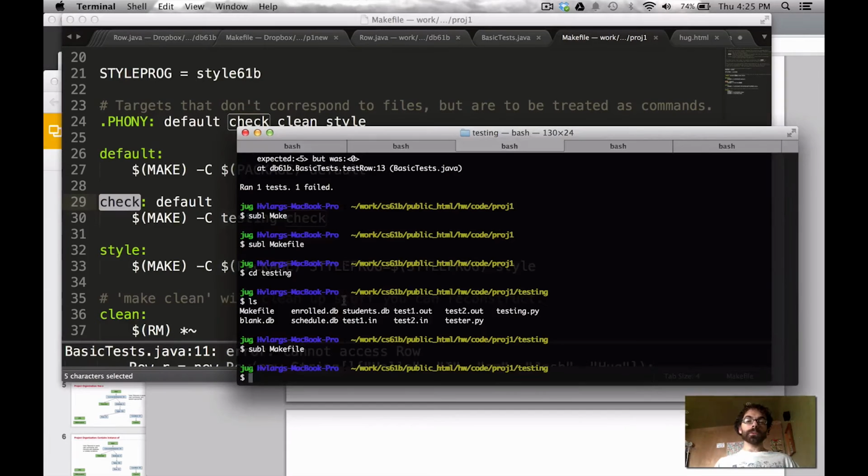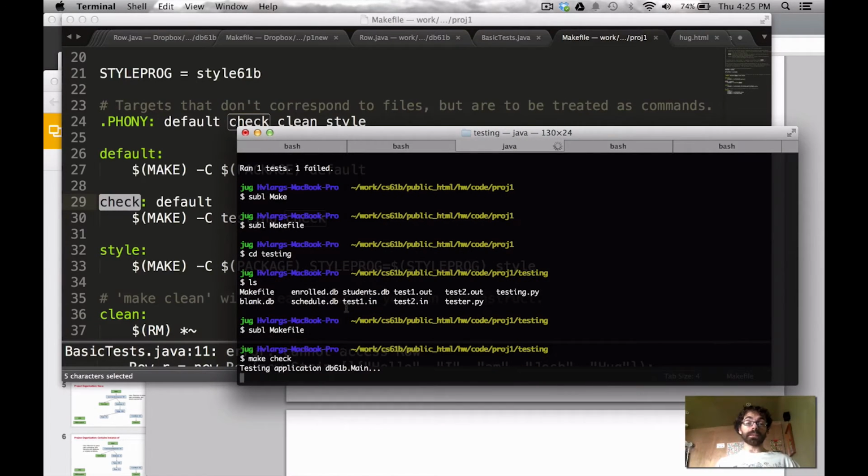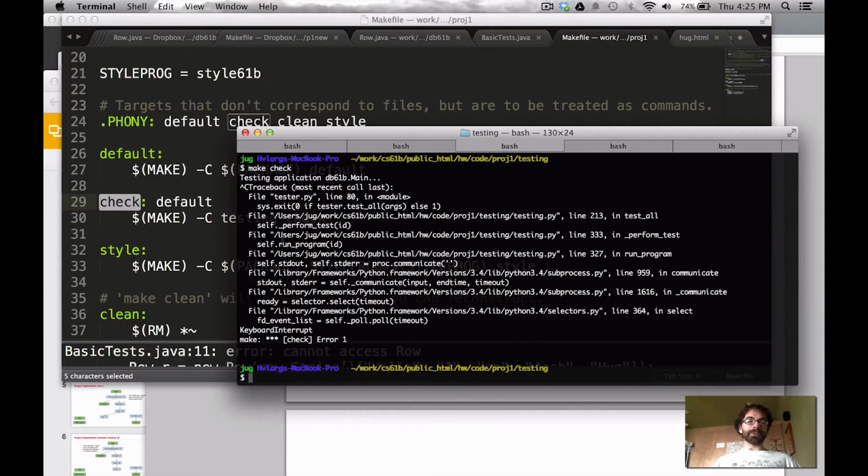I guess if you try it out, if you do make check, you will see that it just freezes. And that's because you haven't done anything with the command interpreter yet, so it doesn't know what to do. It's just waiting forever for someone to do something. So make check's not what you want to do yet.